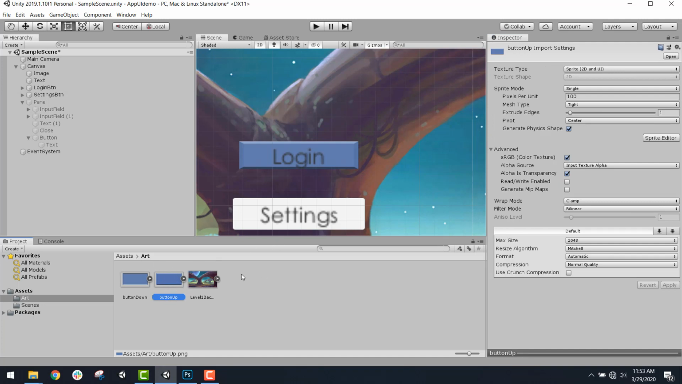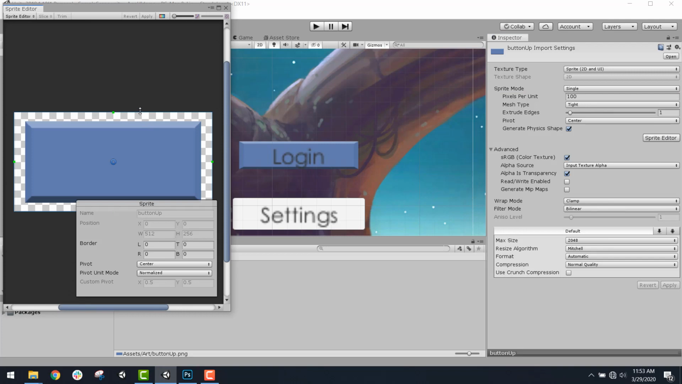By the way, if you chose 3D when you started your project, it probably imported your art as textures, which the texture type would be default here. So you want to always make sure you change that to Sprite, 2D, and UI if you're working with UI elements. So if I want to give this a border so it can be sliced, I would go into the Sprite editor. And if you just drag these green handles, you can give it a border.